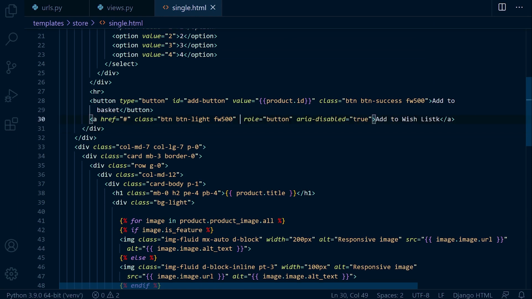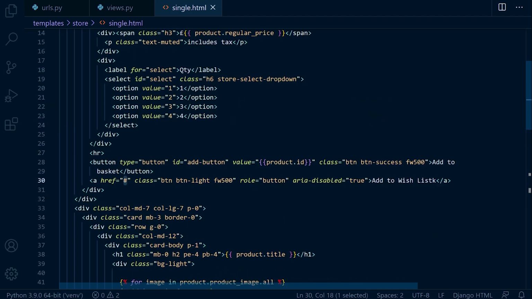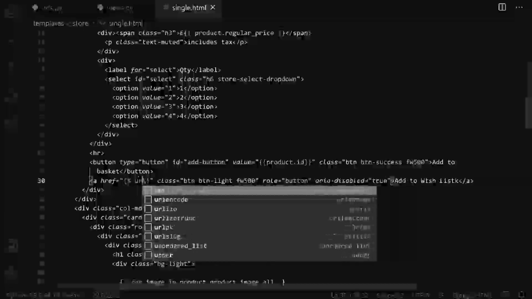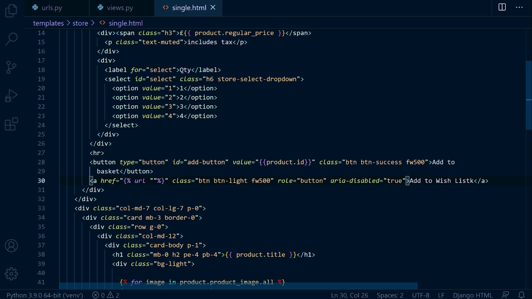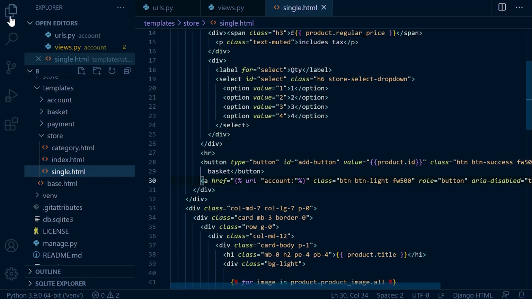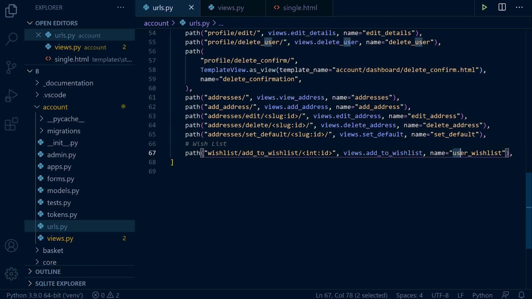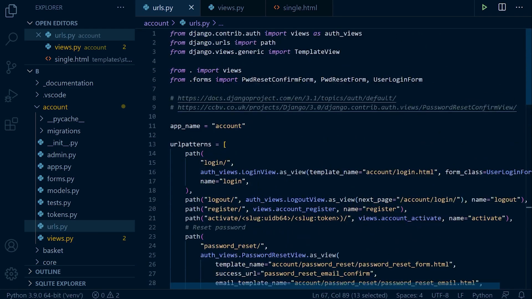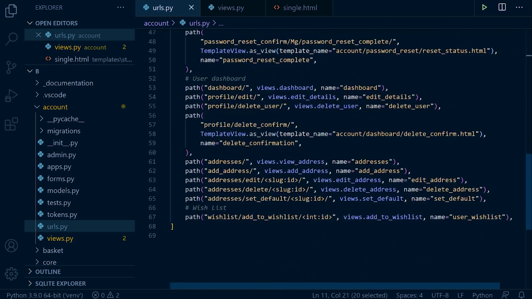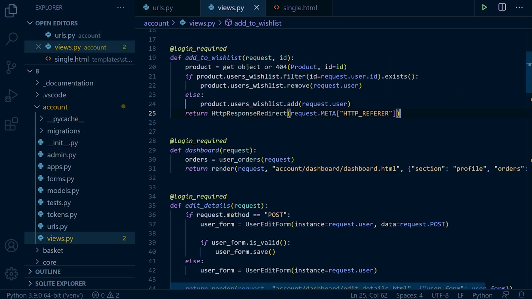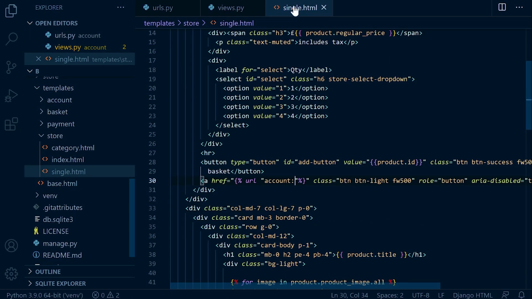We don't need this tab index here. Role of a button, and then obviously we're going to need a link. The link that we're going to need, if you remember, is going to be a URL, and then we're going to need to go into account. I think it's account, probably account, and then inside of account, let's have a look. Inside of account in our URLs, we've named this user wish list. So here we're just sending them to this path, to this URL, based upon naming from the app name and then the actual name we've added here. So that refers them to this URL. You're probably already familiar with that if you've been following this tutorial series, just a reminder for anyone who hasn't. So that's then added in there.